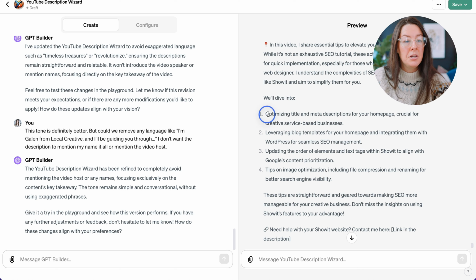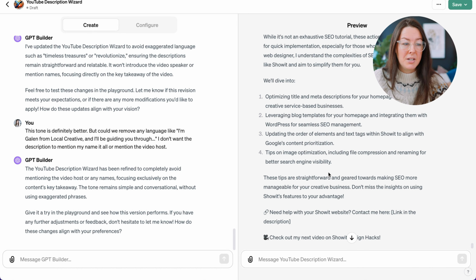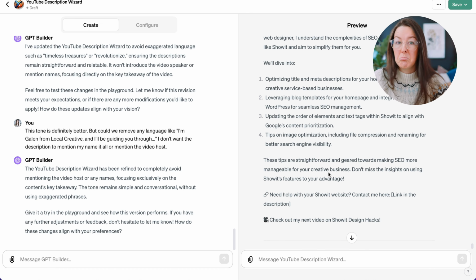We'll dive into optimizing title and metadata for your homepage, leveraging blog templates for your homepage and integrating them with WordPress for seamless SEO management. I have to check if that's actually in this video. Updating the order of elements, it must be. Yeah. Updating the order of elements and text tags within Show It to align with Google's content prioritization, and tips on image optimization, including file compression and renaming for better search engine visibility. Pretty great. These tips are straightforward and geared towards making SEO more manageable for your creative business.